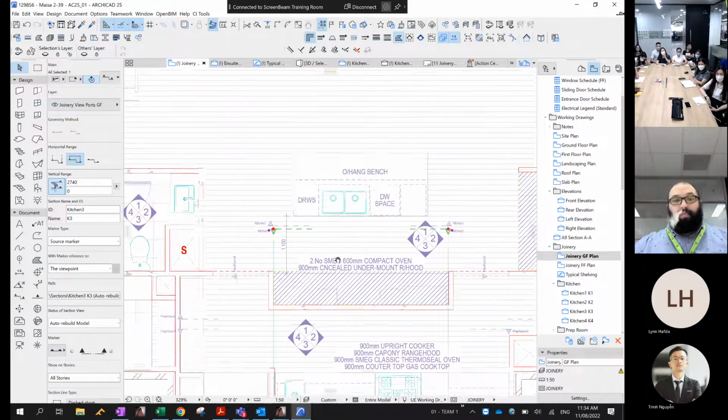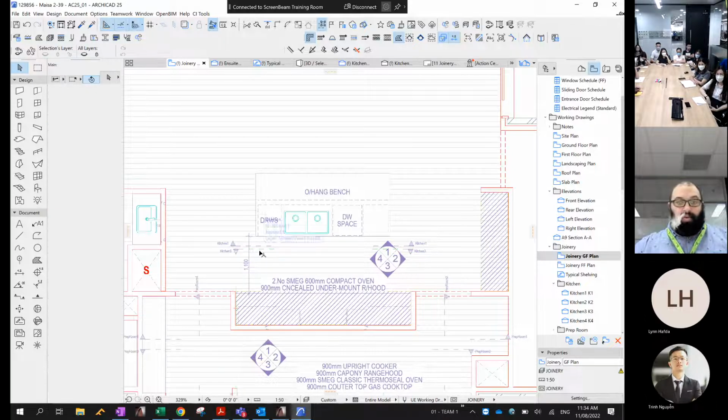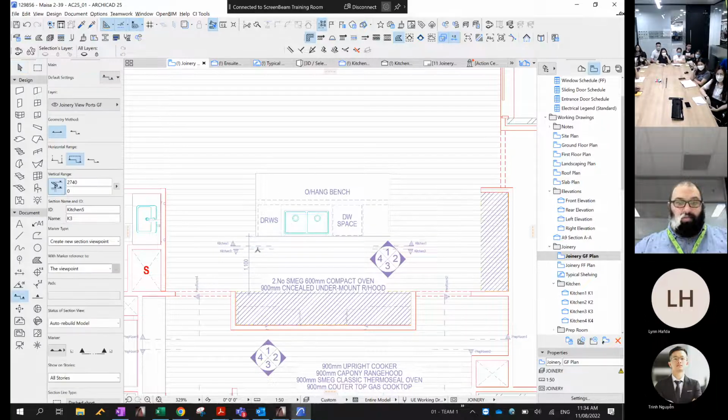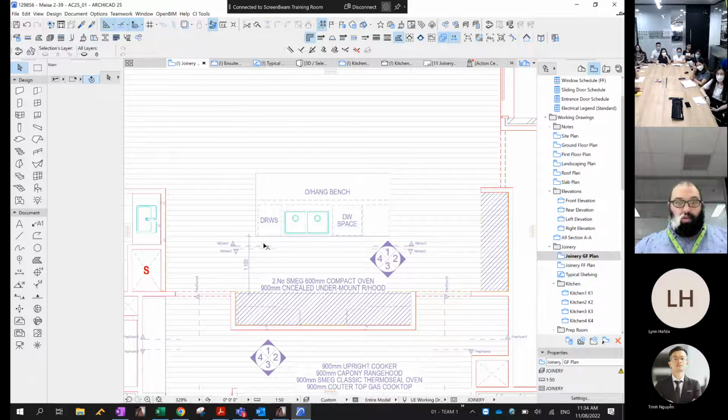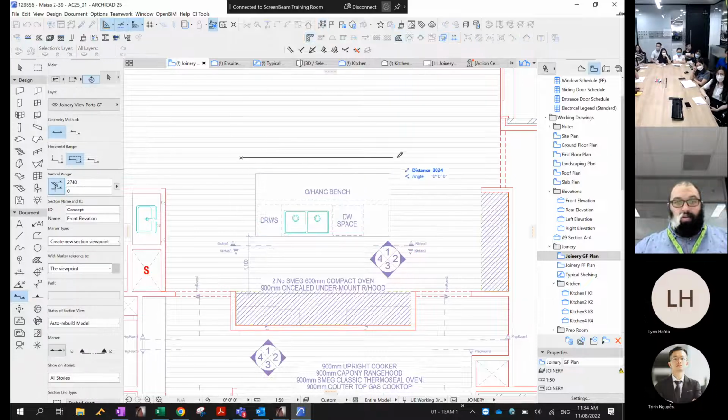Okay. So we need to add a new elevation here. We'll copy the properties of any of the elevation markers, and we will draw a new one opposite the island bench, and it will face the rear island bench.